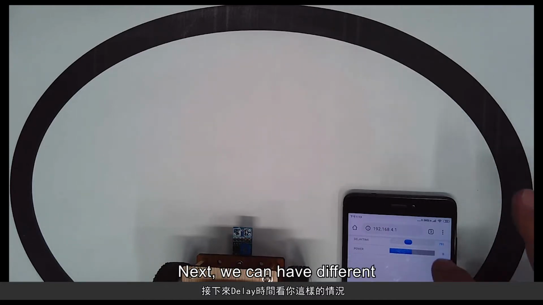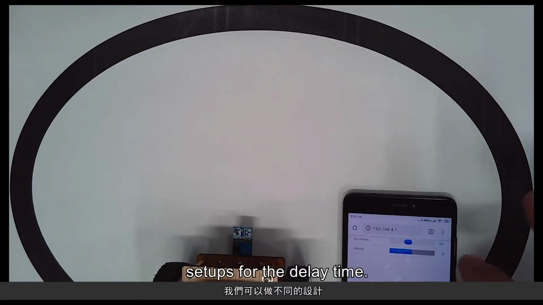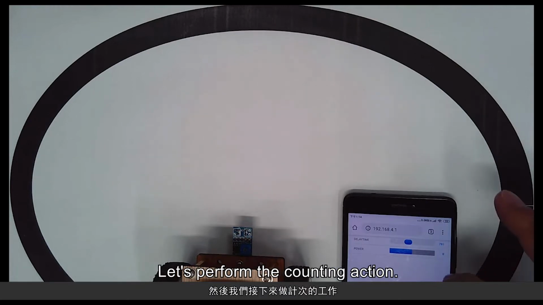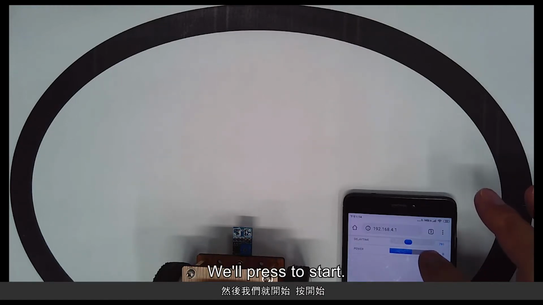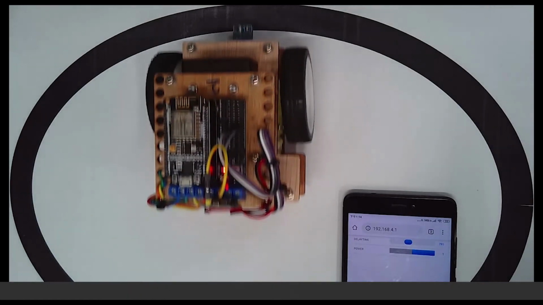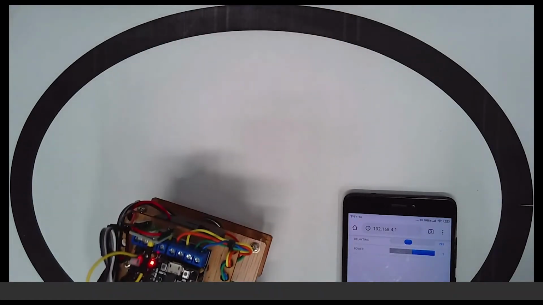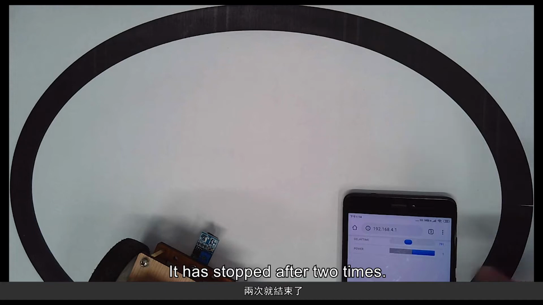Next, we can have different setups for the delay time. Let's perform the counting action. We press to start. It has stopped after 2 times.